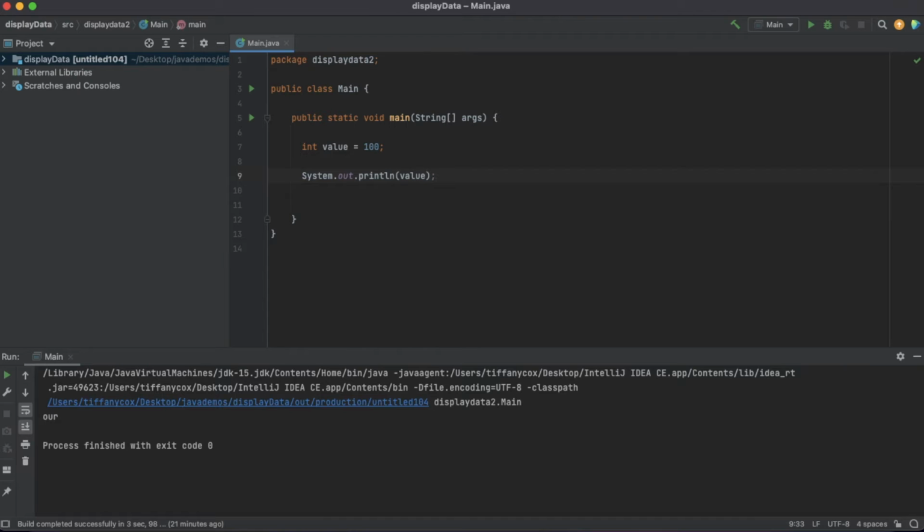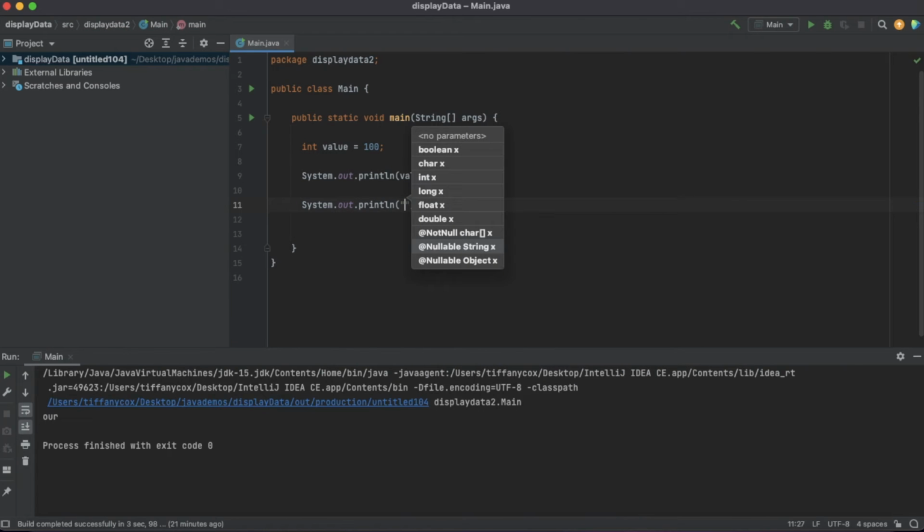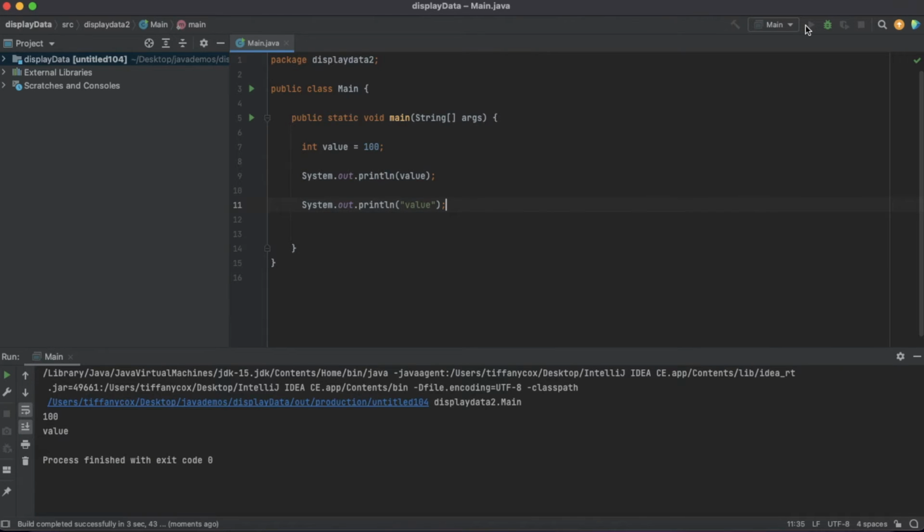To make sure we're on the same page, I'm going to type System.out.println. Inside the parentheses, I'm going to open up some quotes and type "value" and close it with a semicolon. Let's run our program. And voila, it works. You see, the difference is that the first statement displayed the value stored in the variable, while the second statement displayed the word value.